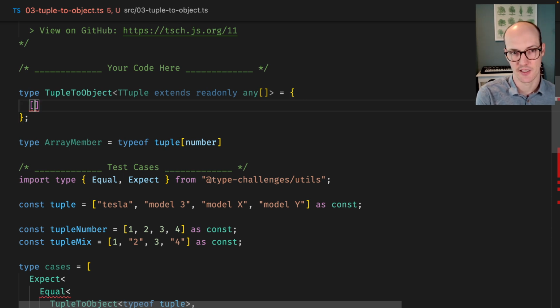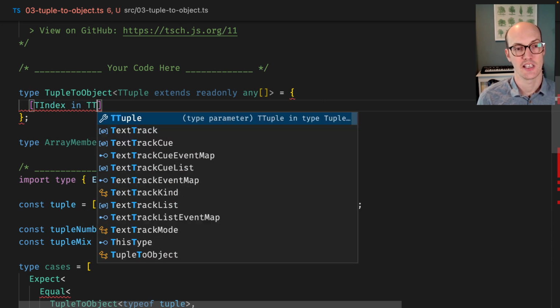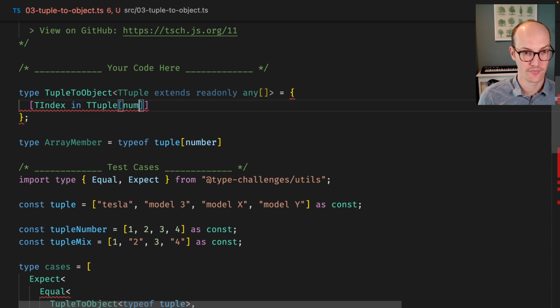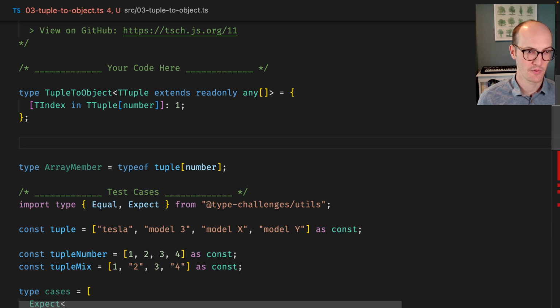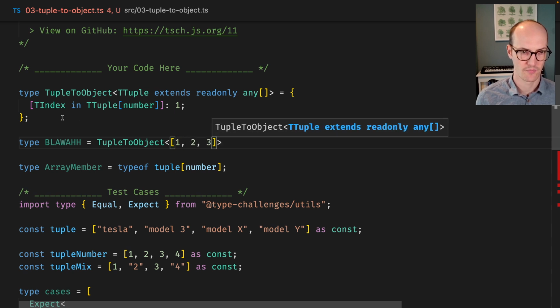And that dynamic index is going to be something like this. The way you create a dynamic index when you're not using keyof is you can say something like T index in T tuple number. And for that, I'm just going to say 1 for now. So let's say we've got type blah equals tuple to object, and then we'll say 1, 2, 3.